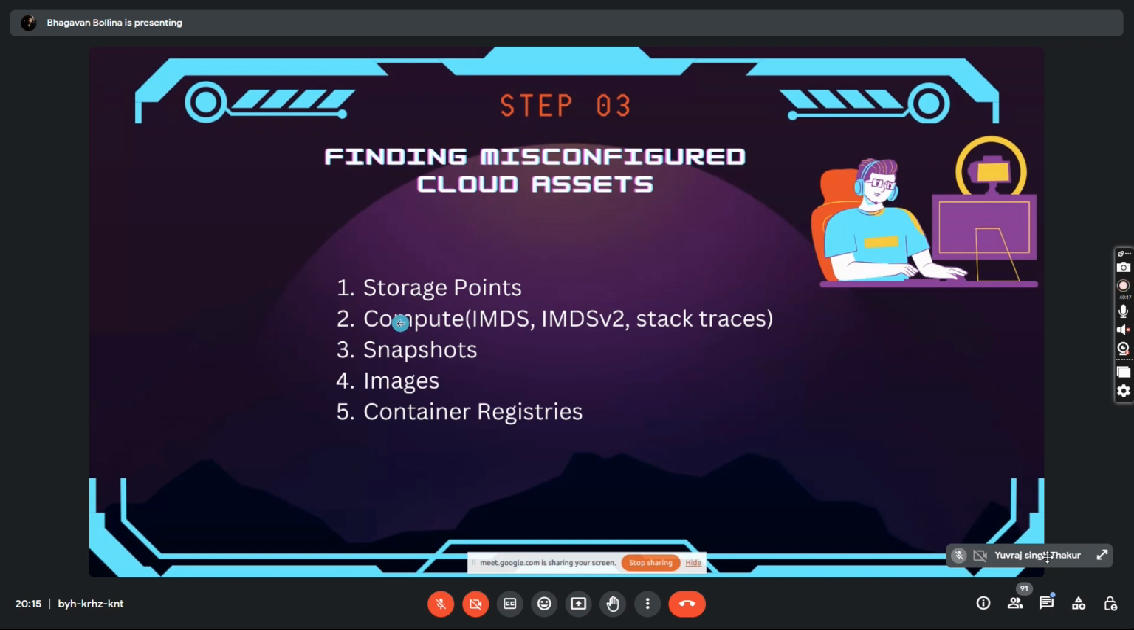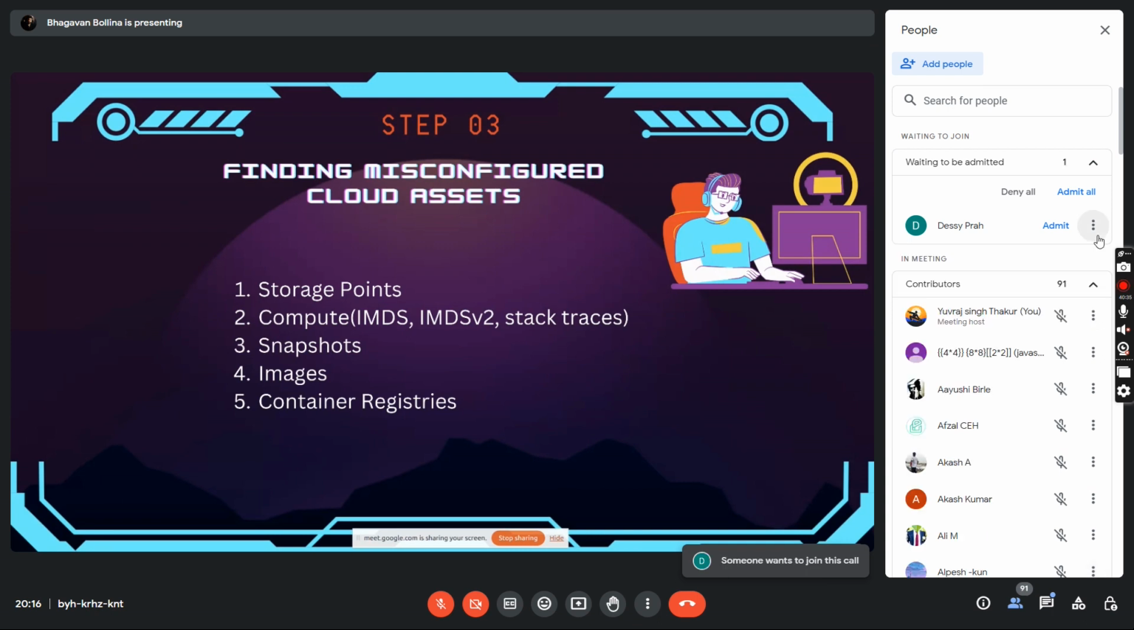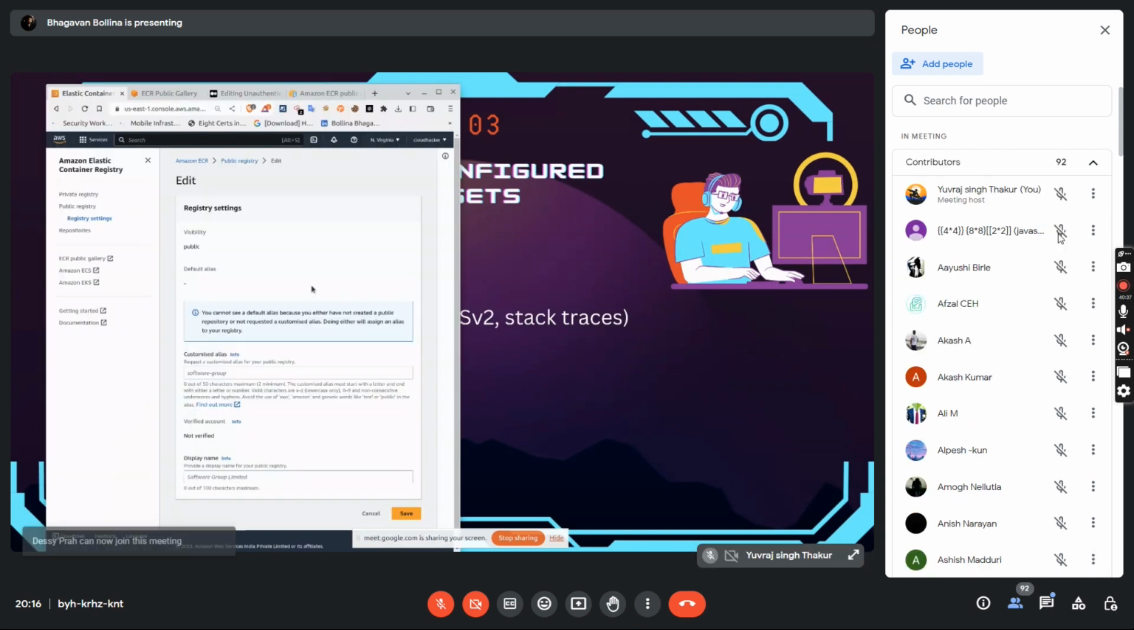The first two points you might end up finding in Jason Haddix's bug bounty methodology, or someone else's bug bounty methodology. They might include the storage and compute instances, or AWS Cognito pool IDs. But very few have seen snapshots, images, and container registries mentioned in their talks. So I decided to show the last three via the console.